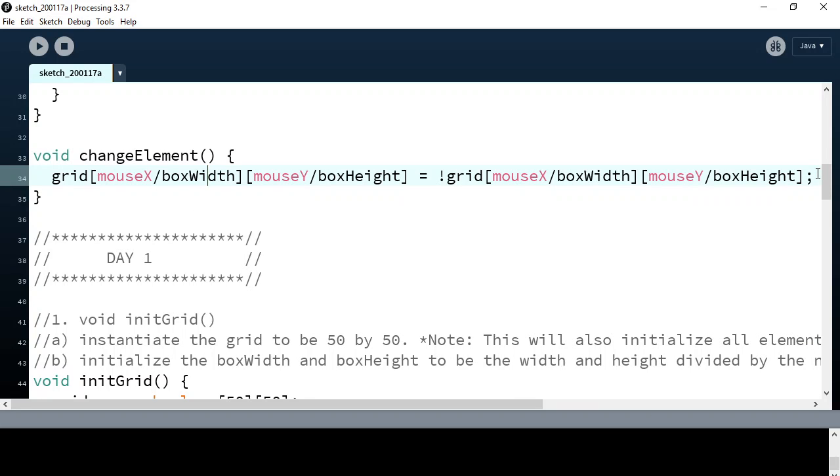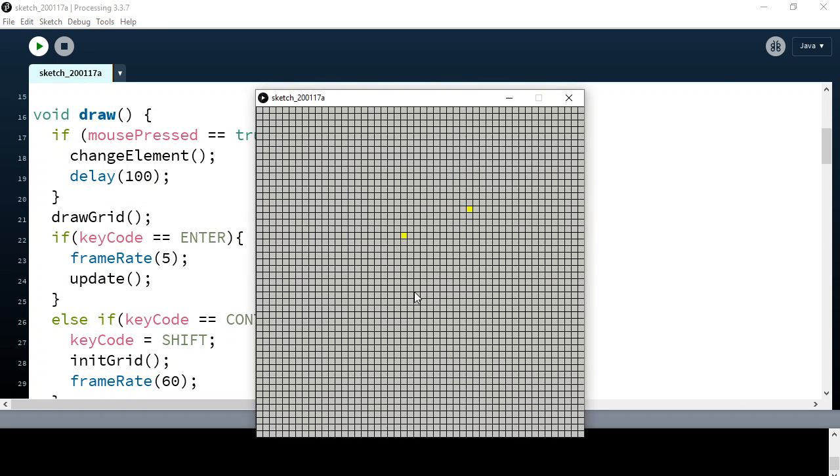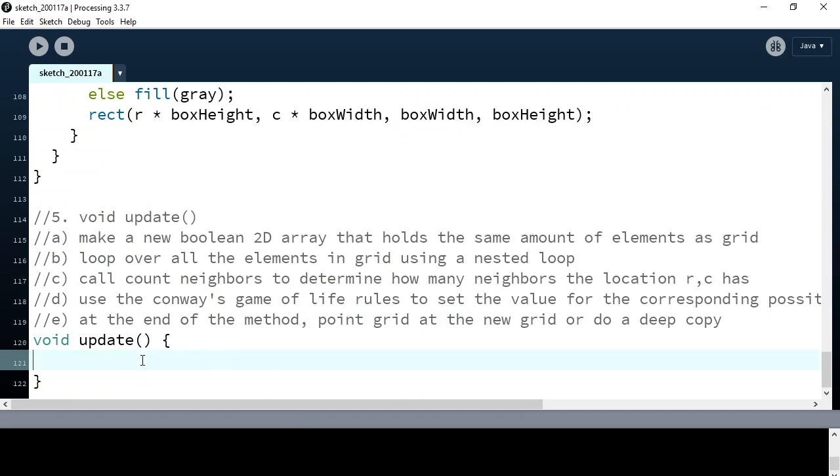Okay, questions there? I think the last part is actually having Conway's Game of Life play, because right now you can fill it up, and what's supposed to happen is when you click enter, it's supposed to update. But right now, the update method is not doing anything. So I think we have to go down to day 2, and there's one more method here called update.